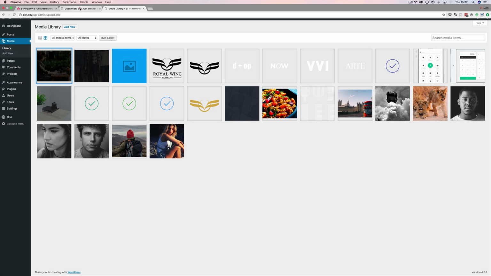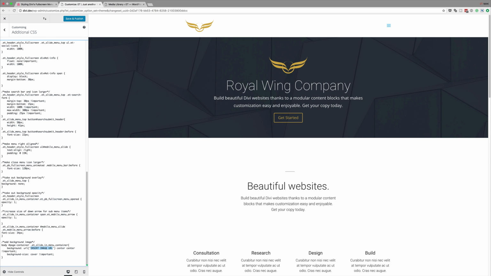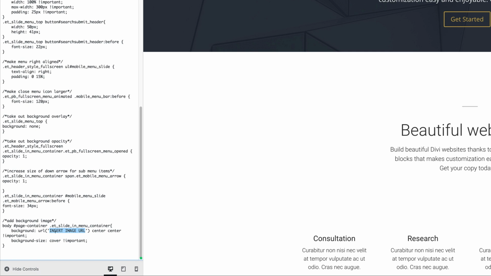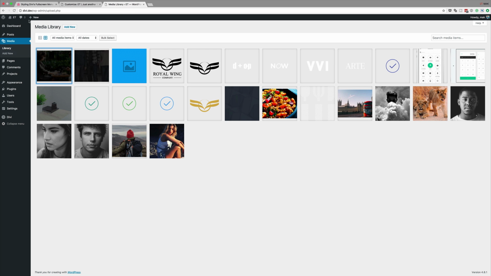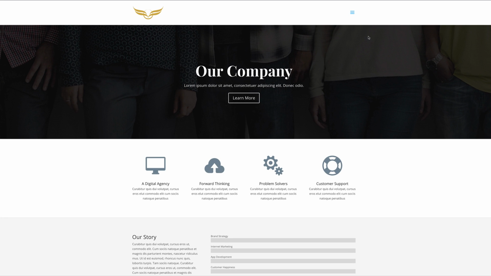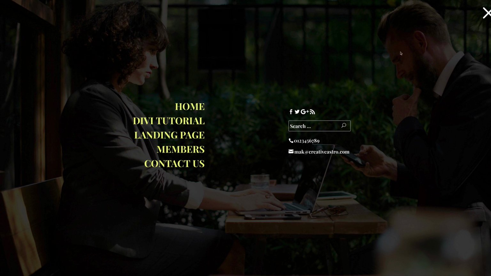So I'm going to come back over here to my CSS and replace this text which says insert image URL with my actual URL. And then I'm going to save and publish. Okay, so now that I've added my image, let's take a look one more time and see if this has worked. I'm going to come over here and visit our site. And now I'm going to click on my hamburger icon. And now we can see that we have a background image and this looks really, really beautiful.